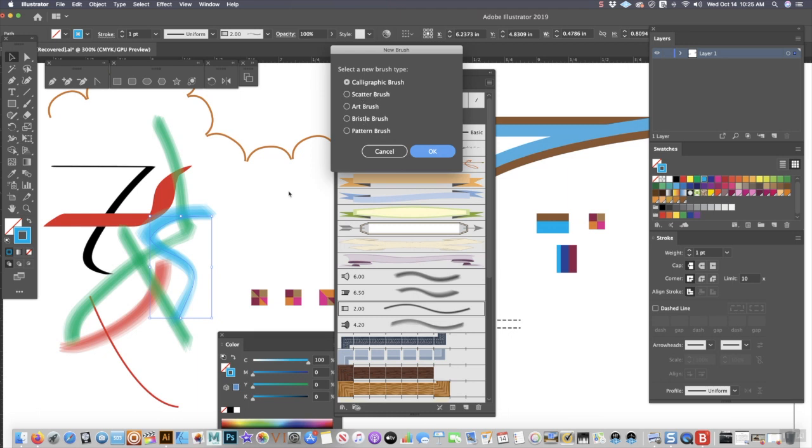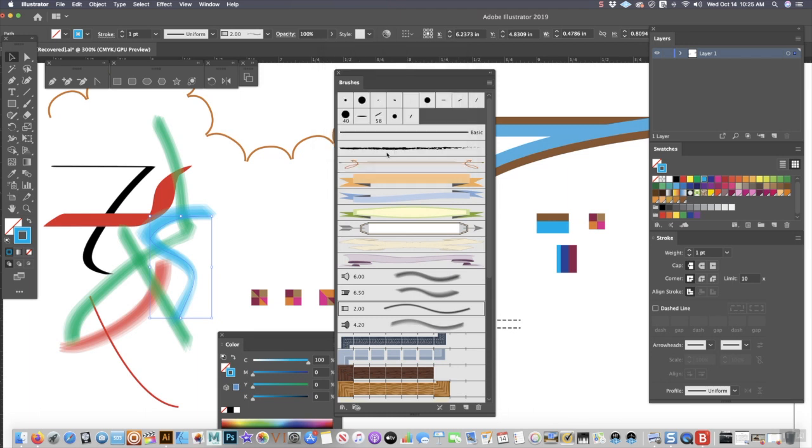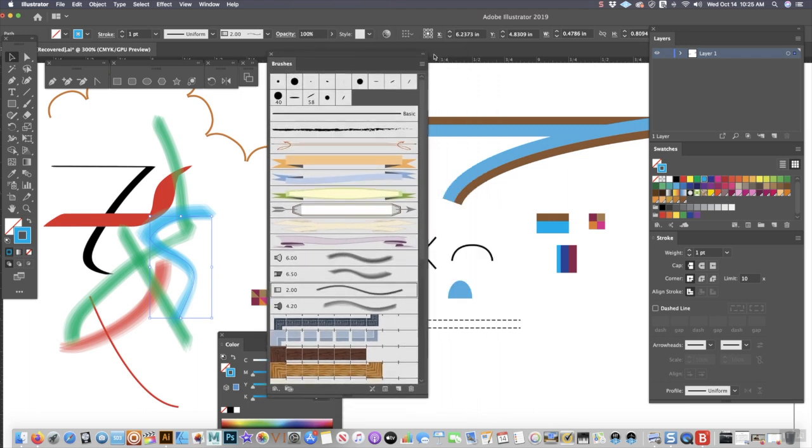Scatter brush, you select an object, you drag it into your brush palette, and then you can draw a line and it'll scatter your work around. I don't like that. When I'm putting something in a certain place, I'm putting it in a certain place. I don't like pre-done scatter. So I will click there and cancel that out.